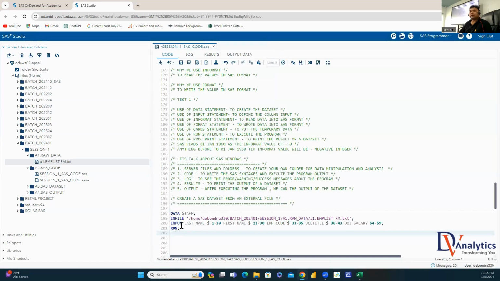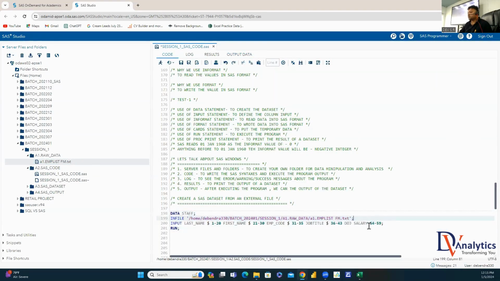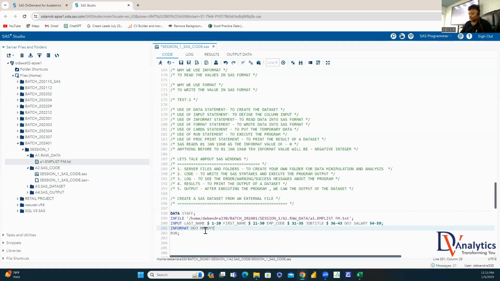Now we are not using informat and format. We will run the program. It will create the output in what? Output window. It shows everything is coming. Does date of joining is coming? To get date of joining, what you will have to use? So that will come after input or before input? After. Input of what? Date of joining informat with informat of as what?